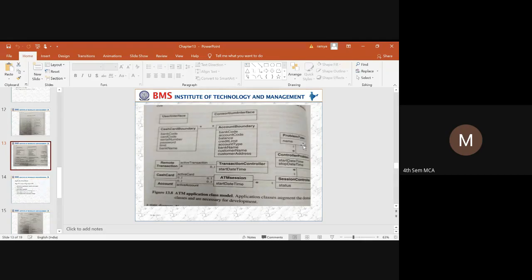So the next thing is the problem type. When the customer is using the credit card, different types of problems can arise. For example, the card may be invalid. Though the card is valid, it may not be accepting the password, or the card may not be activated. So the name of the problem has to be specified by the user.